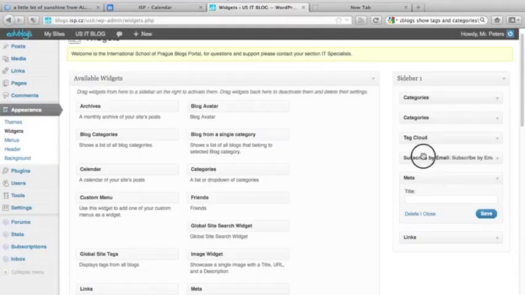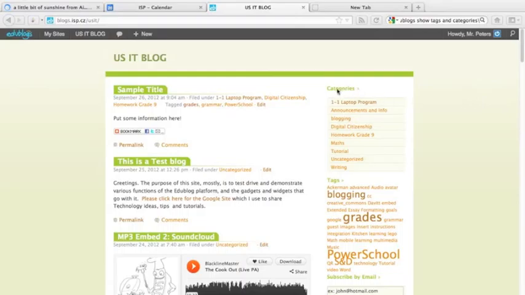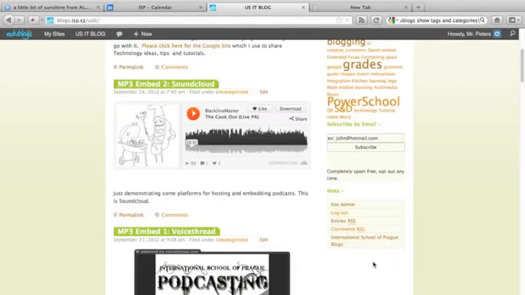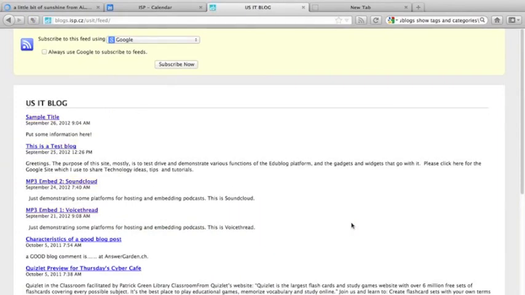Also, you may want to include this subscribe by email widget right here, so if people would rather subscribe to your feed via email, that's possible as well. Back out at the main blog page, you can see that I now have my categories menu, my tag cloud, a box for subscribing via email, and also this meta box, which allows you to subscribe to all of the blog posts via RSS, or all of the comments via RSS as well. It's important to keep in mind that if you click on this RSS button, it's going to bring you to the feed for your entire site, regardless of category and regardless of tag.